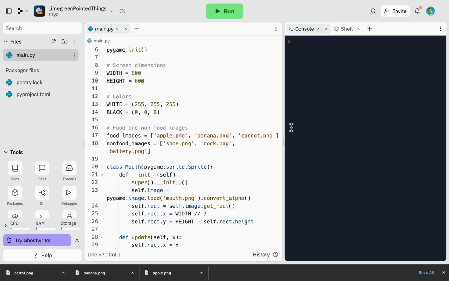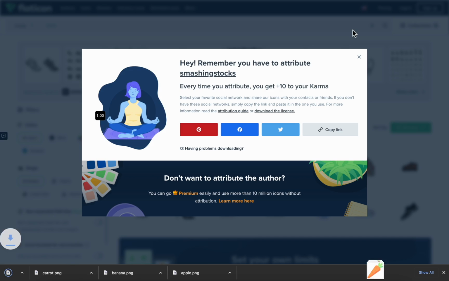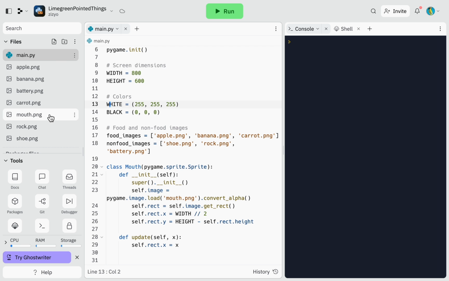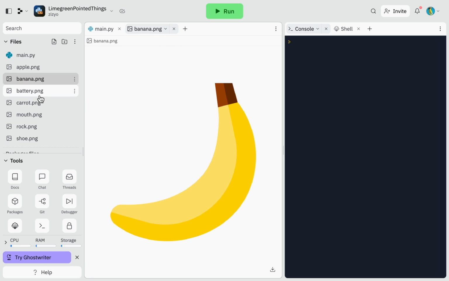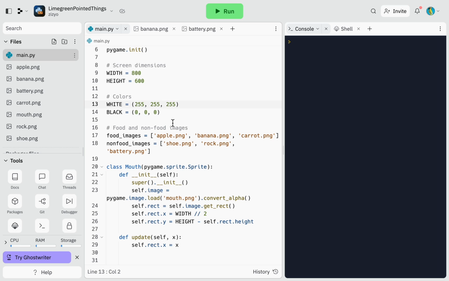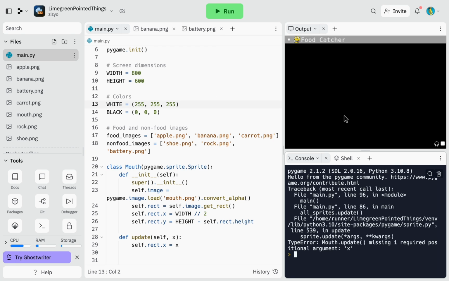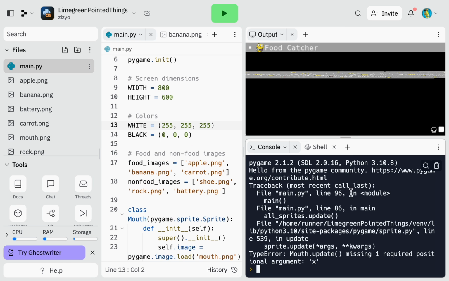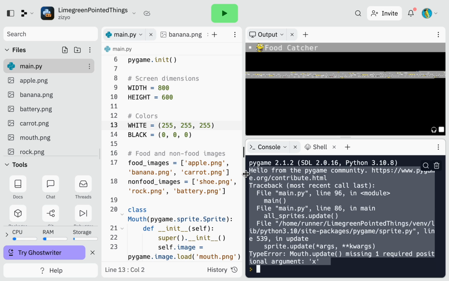And then we need the shoe, rock, and battery. Okay, now I have all my images uploaded to Replit. And let's try it. Oh, we have an error here. Let me just copy this error.